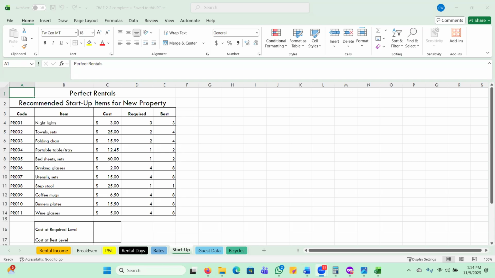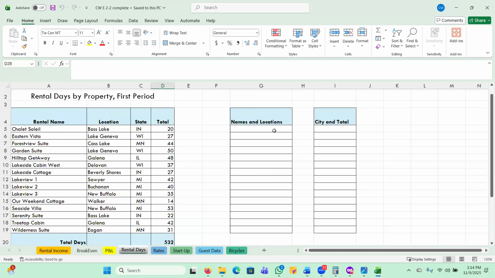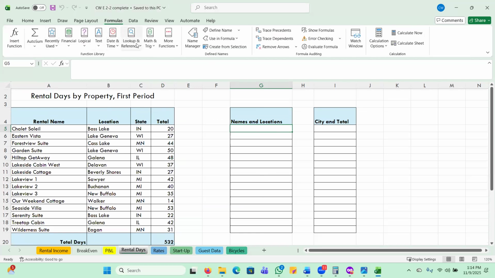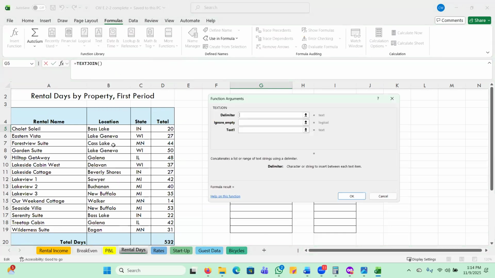So jumping to step number 2, it says to go to the rental days worksheet tab. So I'm going to jump over to that. And then what we're going to do is learn how to join some text together. So it tells us to click in cell G5, and then we're going to go up to our formulas tab, and we're going to go into our functions library, and we're going to click the text button, and we're going to go down and find text join.